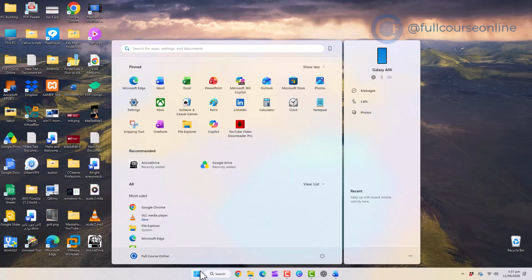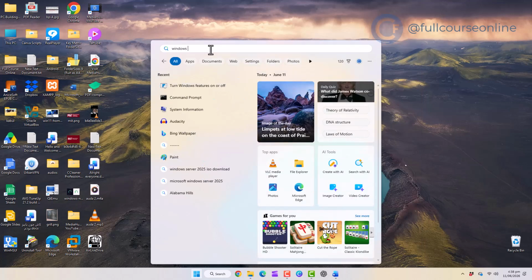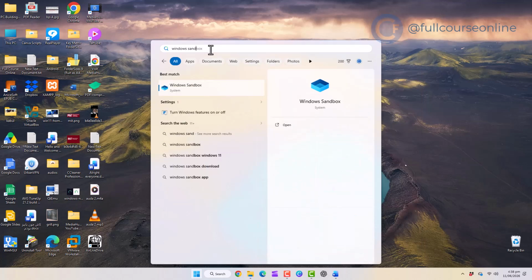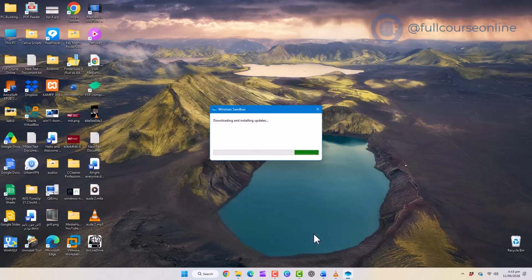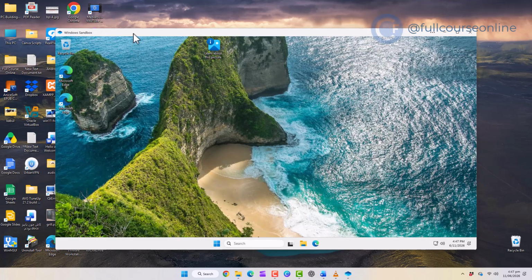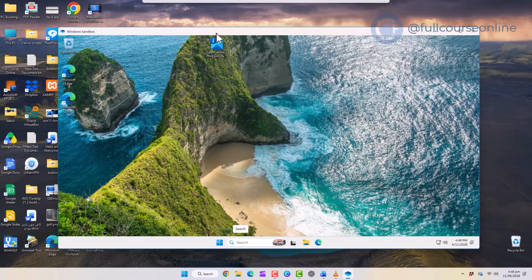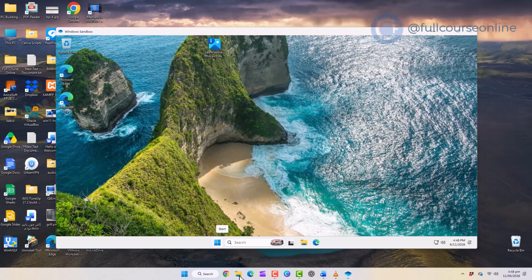To launch it, open the Start menu and search for Windows Sandbox. Click the application to open it. Within a few seconds, a brand new Windows desktop appears inside a window. At first glance, it looks like a normal Windows installation. But remember, this environment is completely isolated from your actual PC.